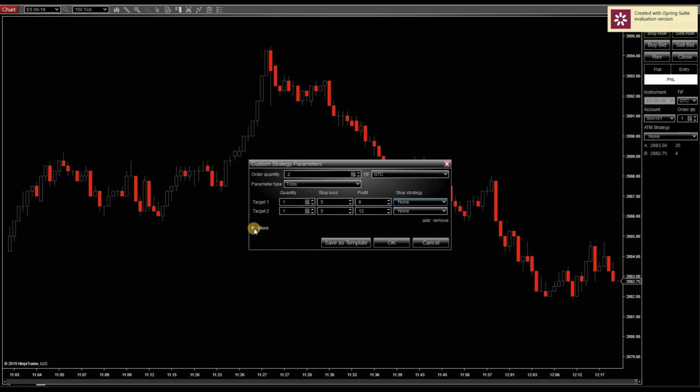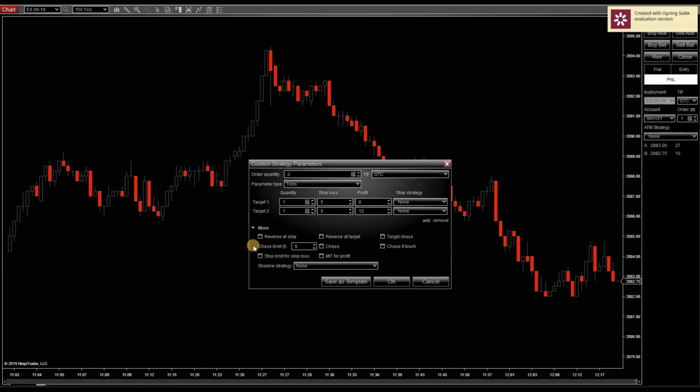You also have the option to add more customization to your orders in the More field. Again, if you'd like to learn more about how to use each of these parameters, you can go to my blog post.